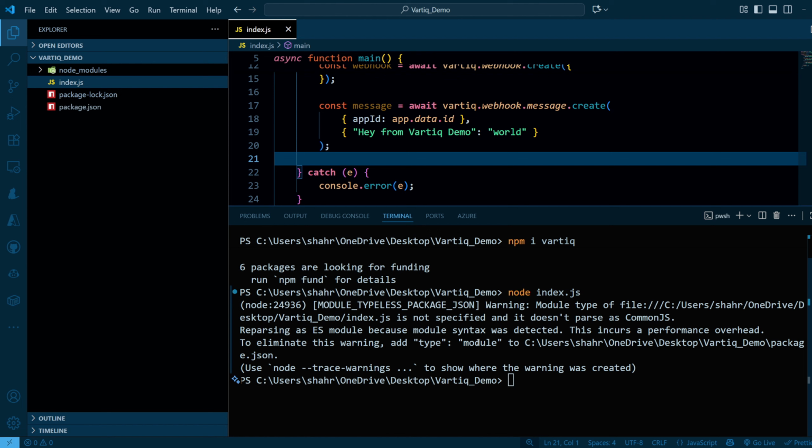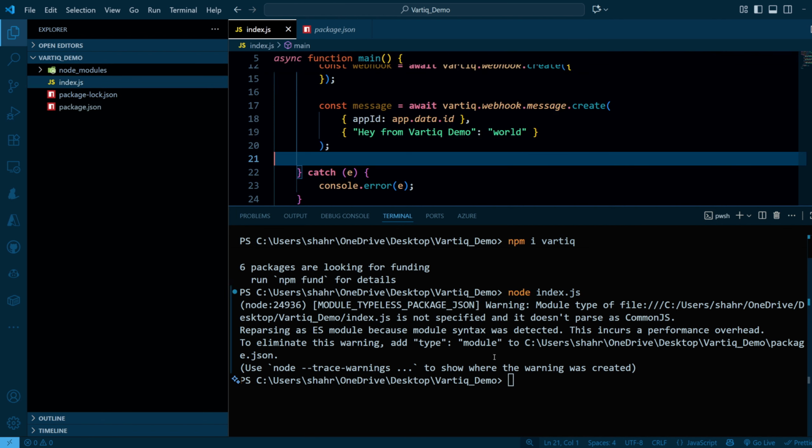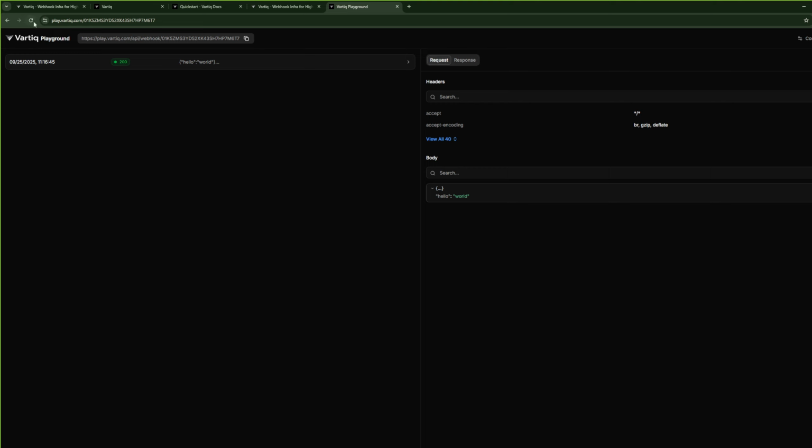You can see there is an error, or rather we have been provided some suggestions. What you can do is add type module here, and this will totally go away. We can do that, but we can avoid it for now as well. Let's go here and see if that pops up with status code 200 or so. Okay, great. And here you can see we got the message, hey from Vartiq demo world. Great. That is as easy as it is.